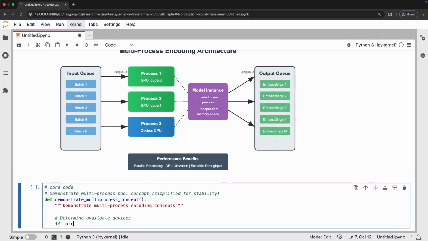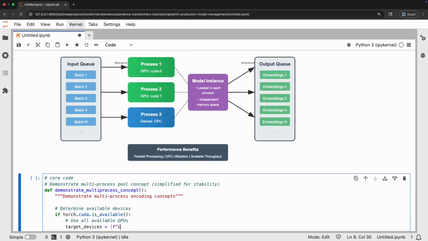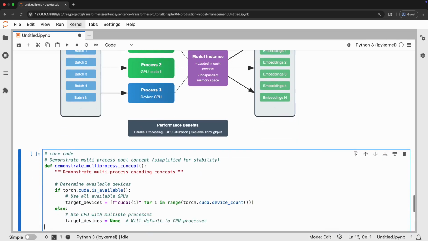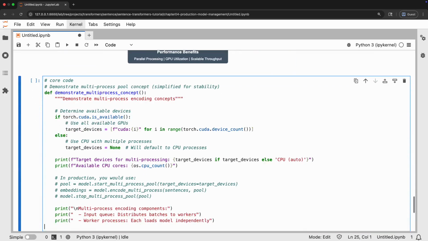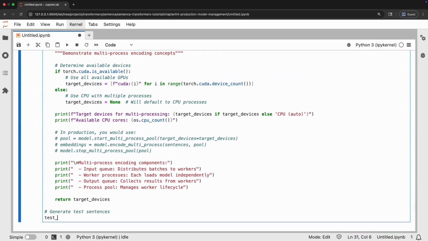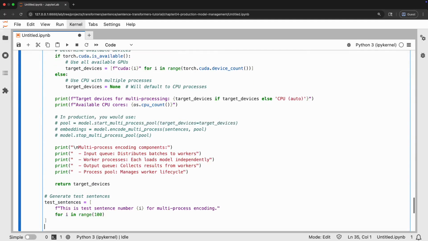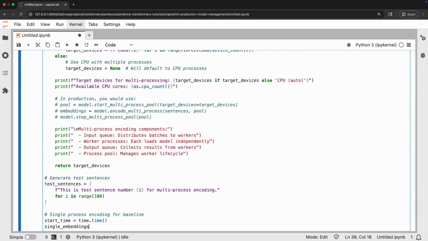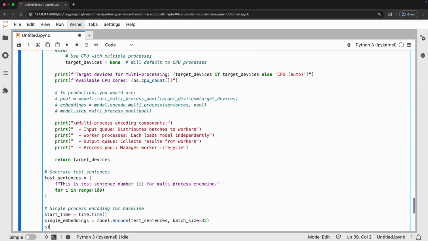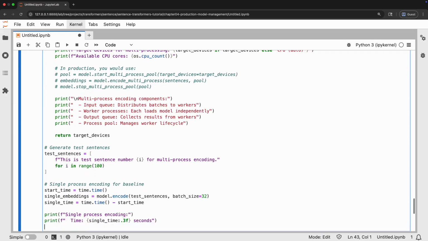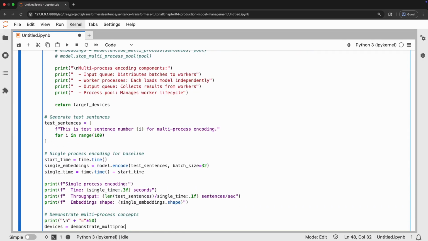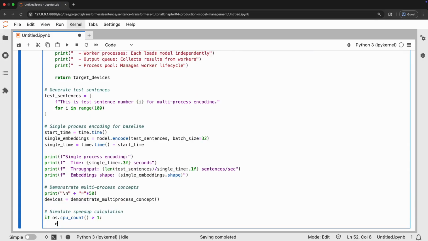First, I'll show how the system determines available devices and sets up the multi-process pool. In production, you would use start_multi_process_pool to create worker processes, encode_multi_process to distribute the encoding work, and stop_multi_process_pool to clean up resources. Let's also benchmark single-process encoding to establish a baseline for comparison.